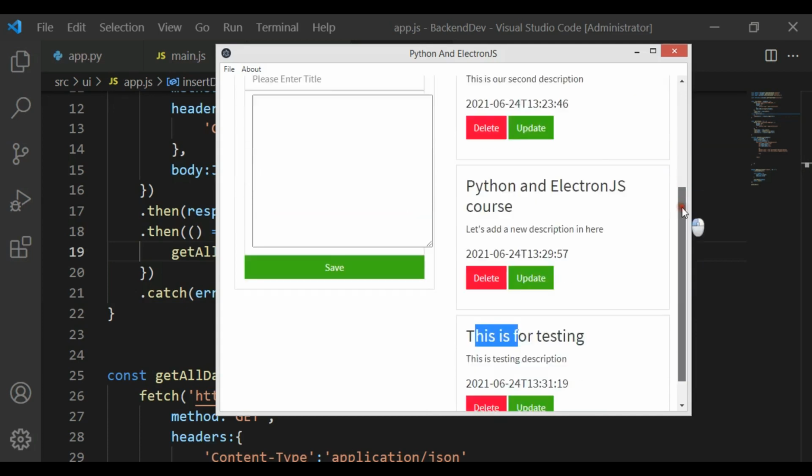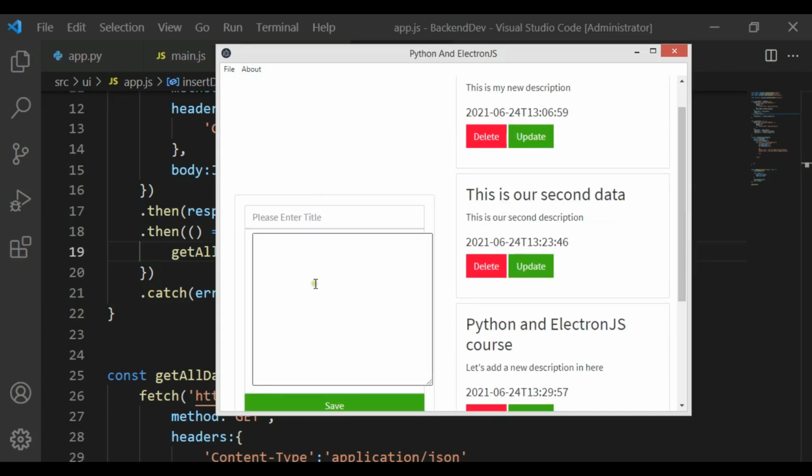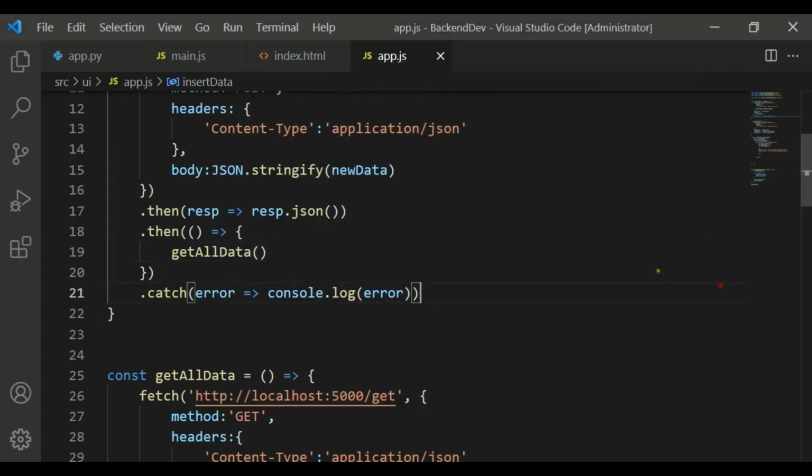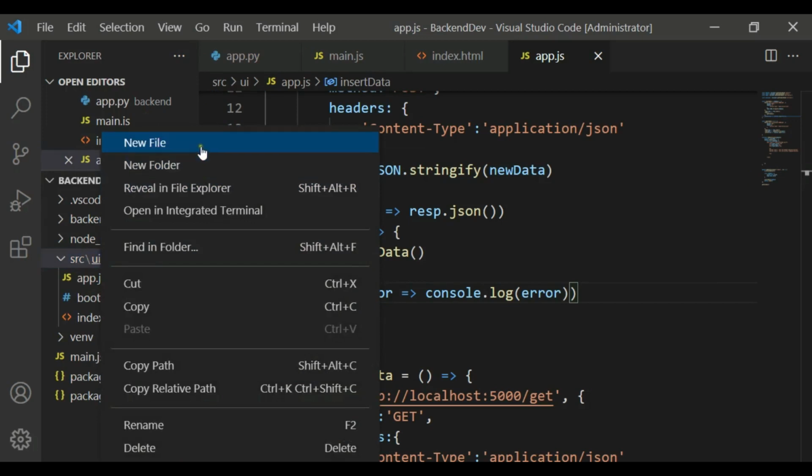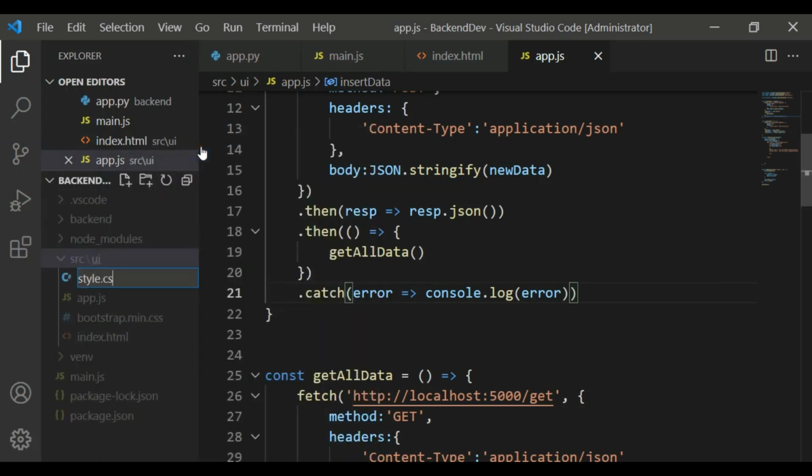Now let's just add some style for this whole application. So you can see if we add the data, our form is in here. So for this, we are going to create another style.css file in here. So we can just say style.css.